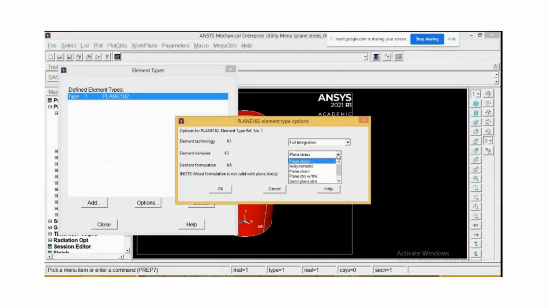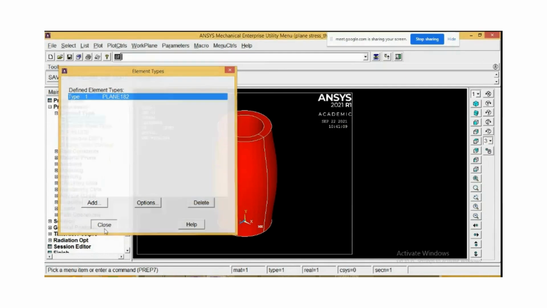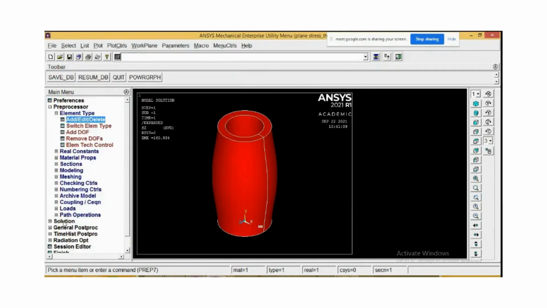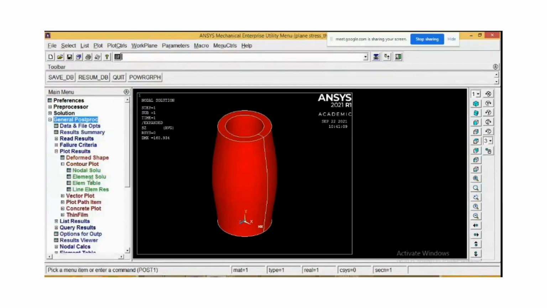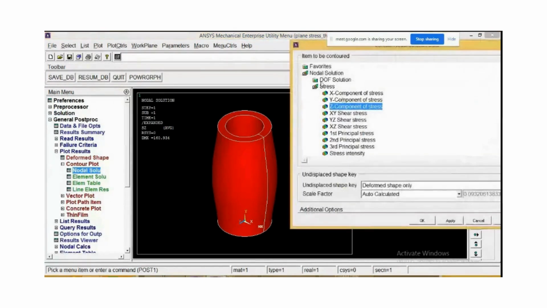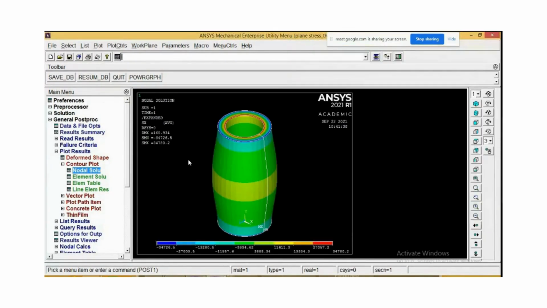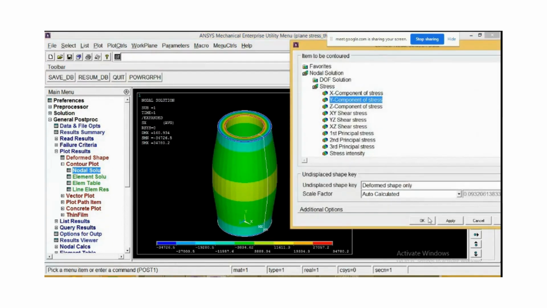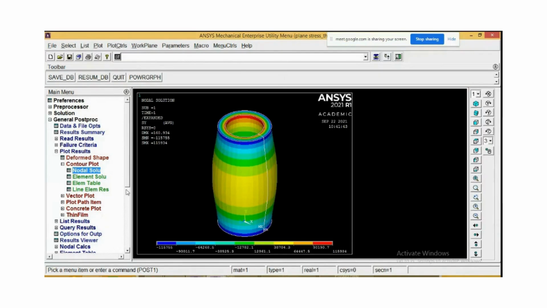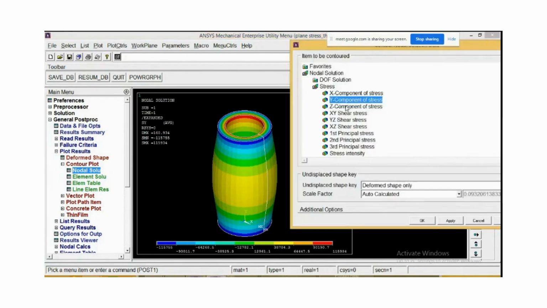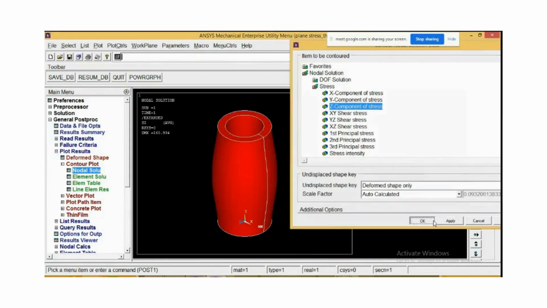Instead of the first option, you have to select plane stress. The type of this problem is plane stress, so you can click on plane stress. Close. You can go to the solution, you can solve, and in general postproc view the result. Nodal solution. Now you can observe the X component is there for the pressure vessel. The Y component of stress is also there, that is normal stress along the Y direction, but normal stress in Z direction will be zero.